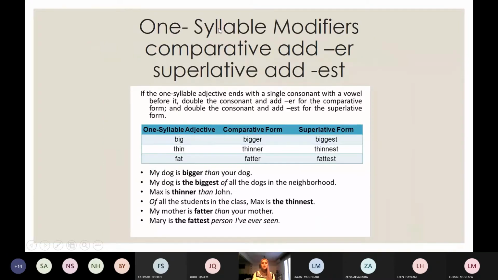One syllable modifier: an adjective formed of 1 syllable. What is 1 syllable? A one-syllable word is a word where I do not change the opening of my mouth. I open it once: big, thin, fat. I don't change the vowel. It is a 1 syllable modifier. So if it is big, I can add ER. It will be bigger. It's easy to understand that this is bigger than this.